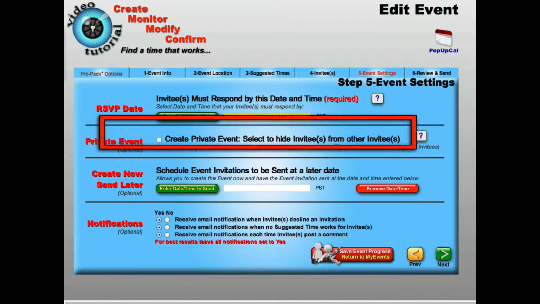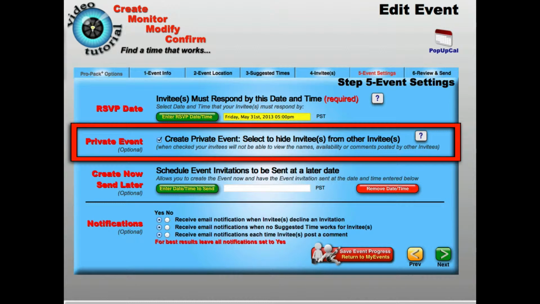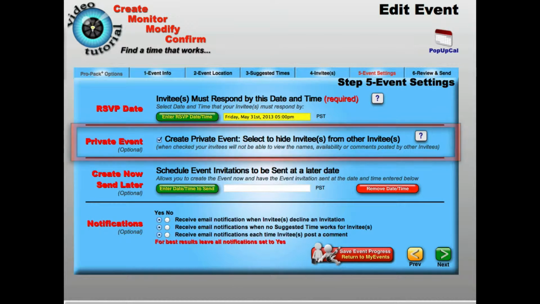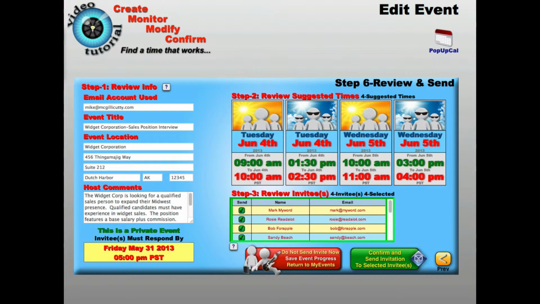We will make this a private event. When private is checked, the candidates will not be able to see the other candidates who have been invited to the interview, or any comments posted by the other candidates. We'll leave the rest of the settings as they are. Let's head to the final tab in the Create Event process by clicking the Next button.